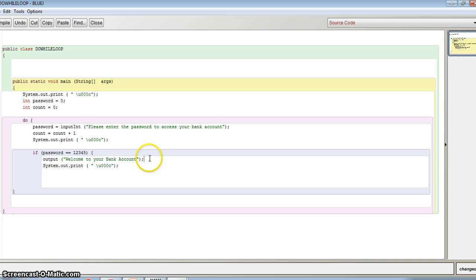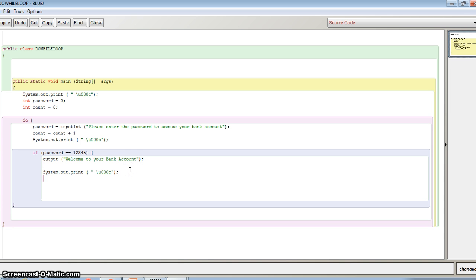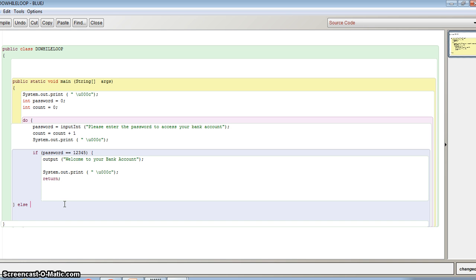And then you need count. Sorry. You'll need a return. So you need to return to the main question again, in case you do get it wrong. Then you need an else, because they might not get it right the first time.